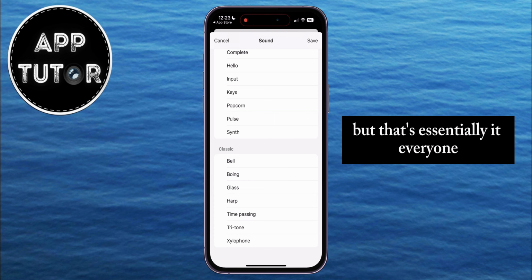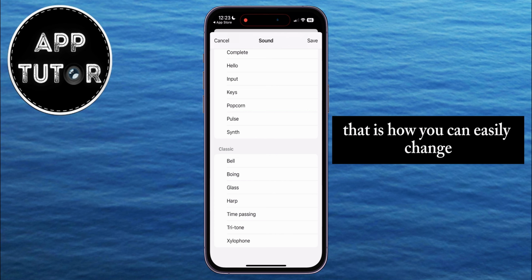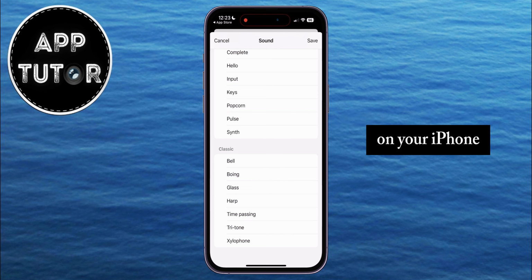But that's essentially it, everyone. That is how you can easily change the notification sounds on WhatsApp on your iPhone.